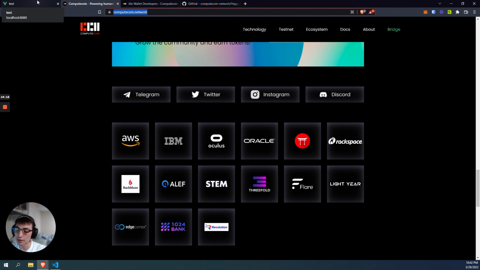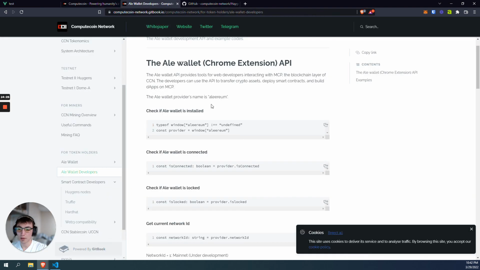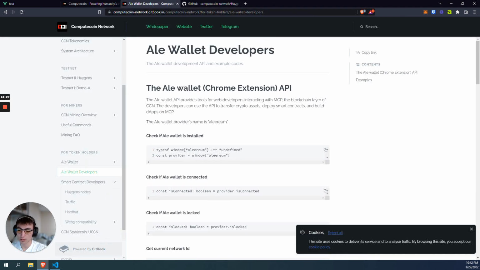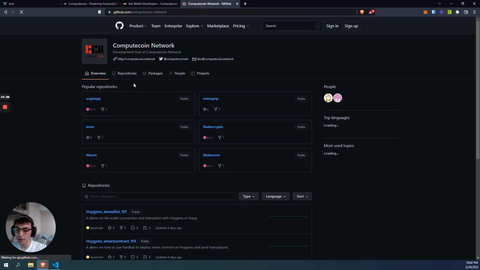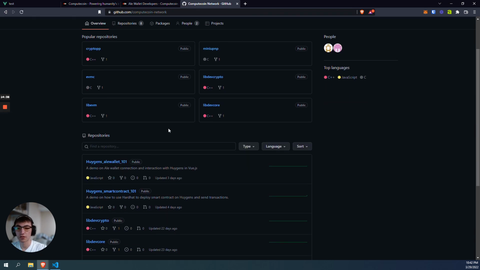I hope you have fun developing with Computecoin Network. It should be pretty seamless, considering we are EVM compatible. Be sure to always check up on our GitBook, which will have all of our updated documentation. And also be sure to bookmark our GitHub, which will have all of the necessary front-end projects that you can interact and play with on Huygens.